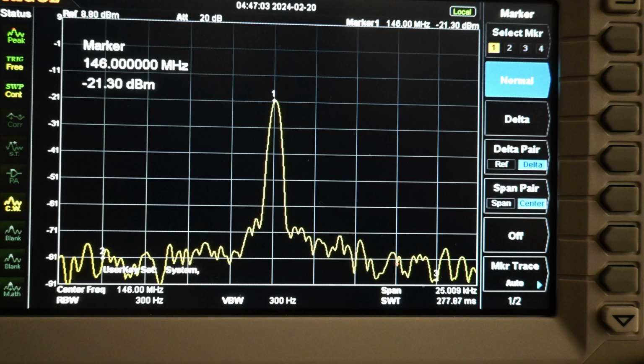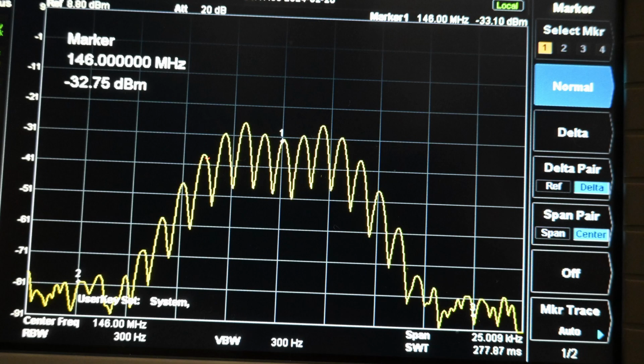In the image we're looking at here, we are seeing a 25 kilohertz span of spectrum and our unmodulated carrier. Now in this image here, we have modulated our carrier with a 1 kilohertz tone, and you can see just how much more space our signal occupies.